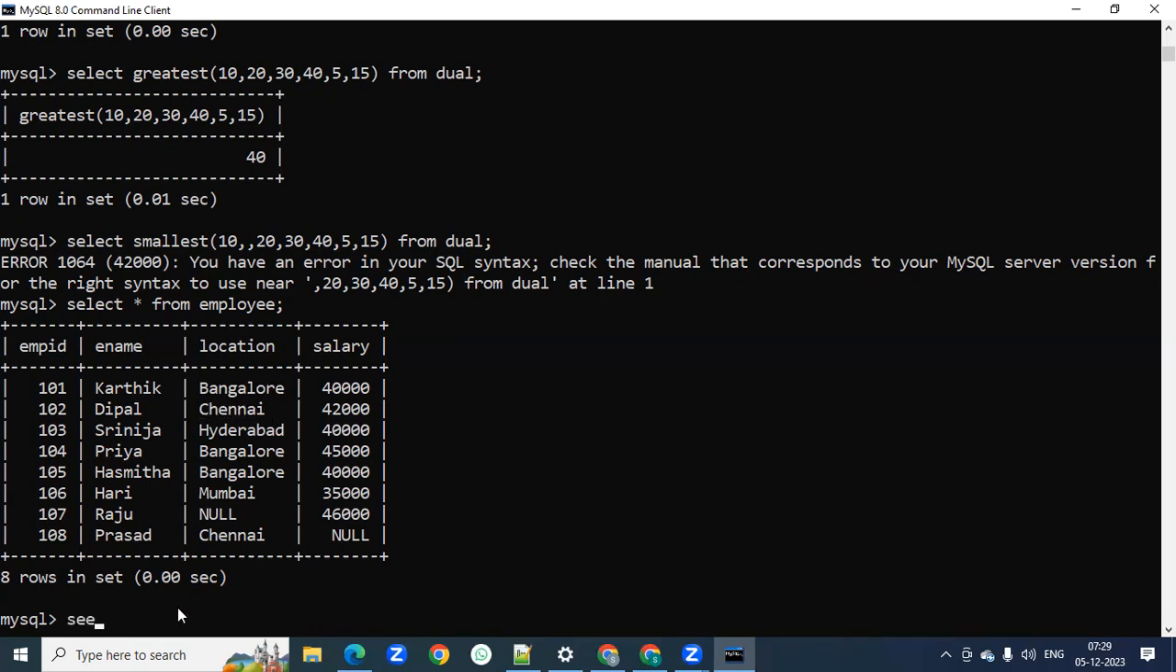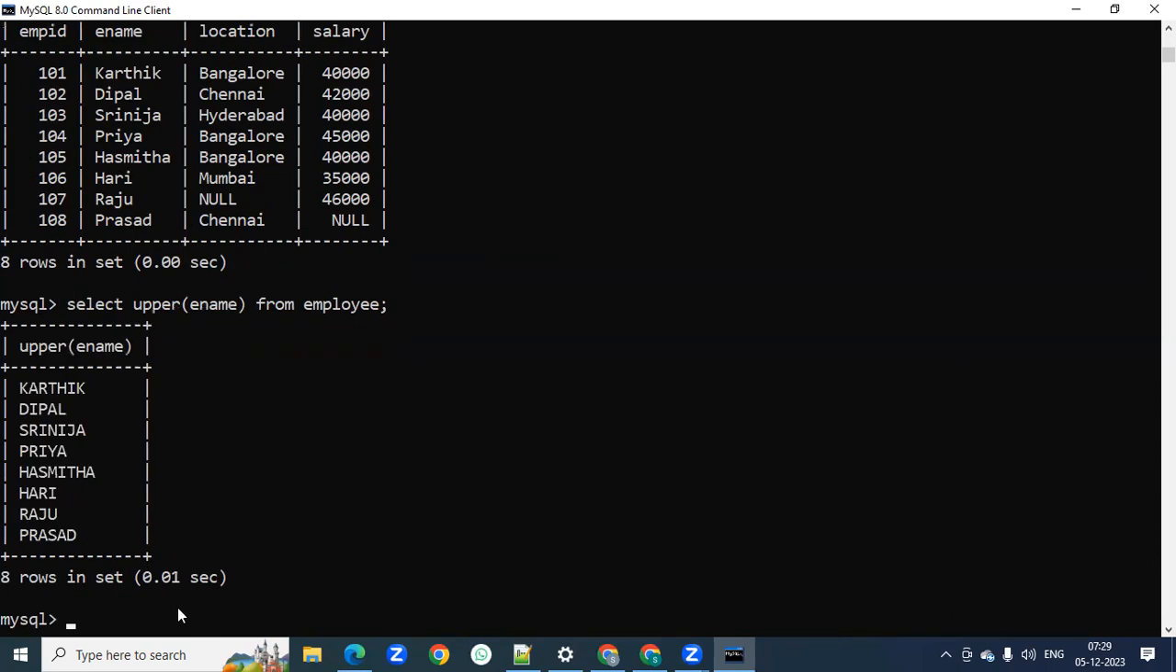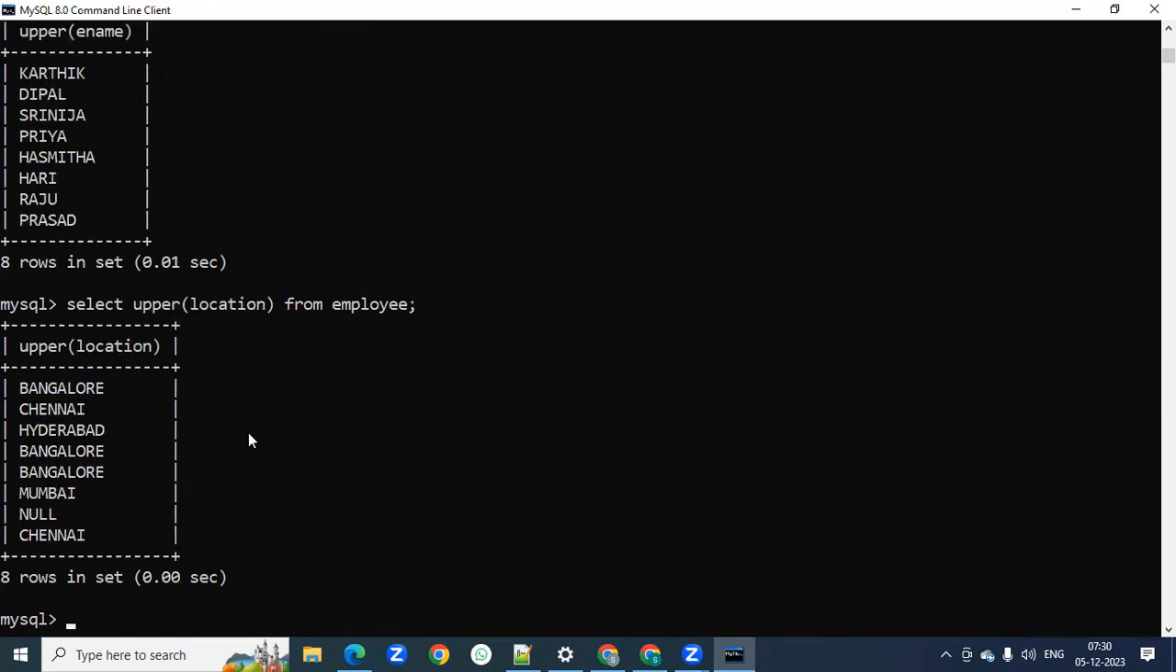So now when we are taking this, select upper of E name from employee, everything we have retrieved in capital letters only. See here, upper of location from employee. We are getting this.